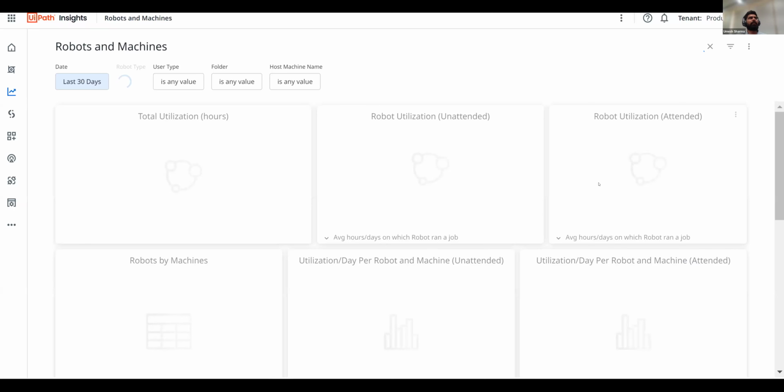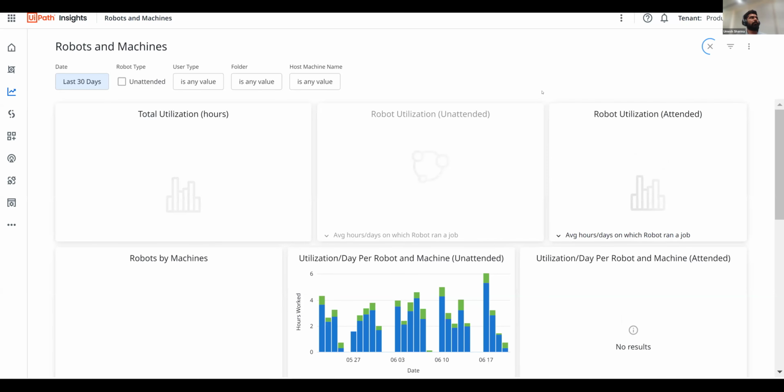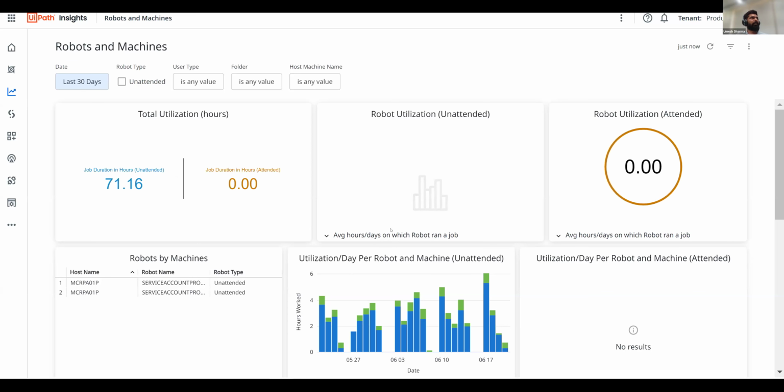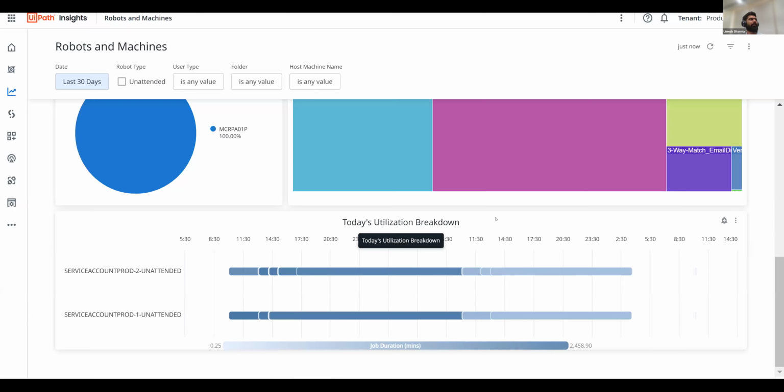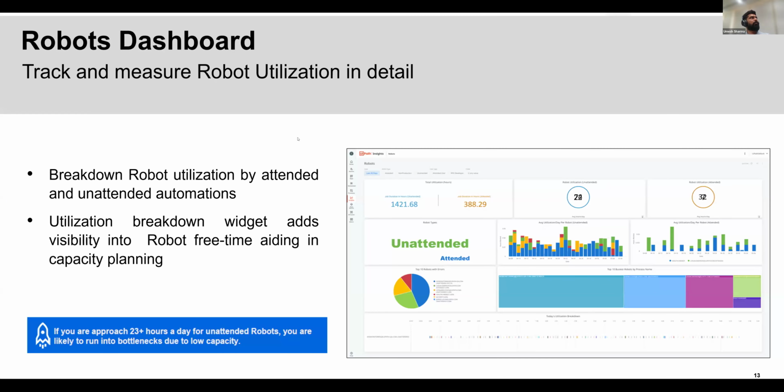Then we can customize it as and when we need it. It's really easy to customize the dashboard with the information that is available. So it has provided us the details from the last 30 days, and we can see it is underutilized. So there is still a lot of scope to deploy more processes for this bot. This helps us to get an understanding of how the robots are being utilized. All right, so that's about the robot dashboard.